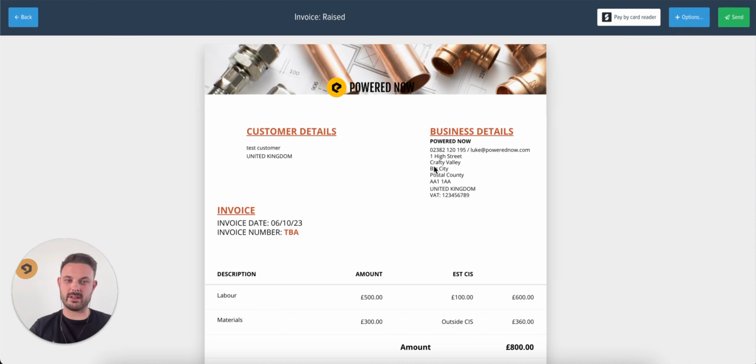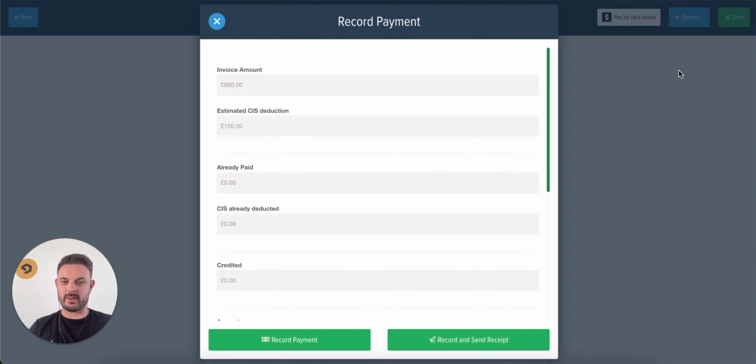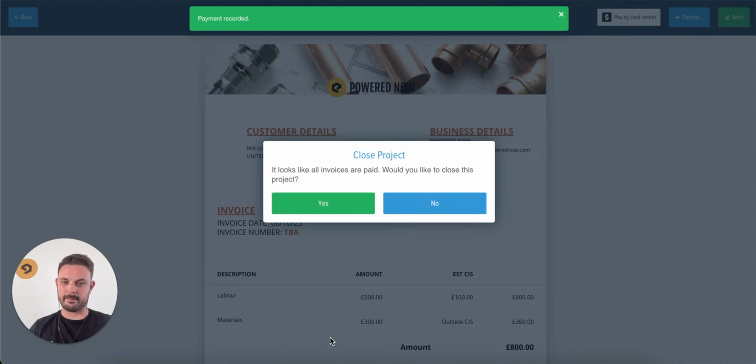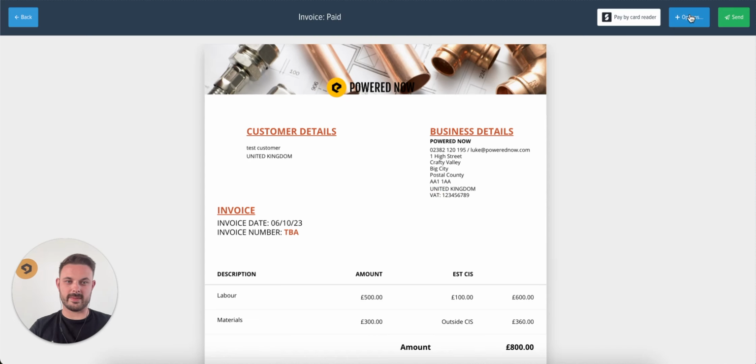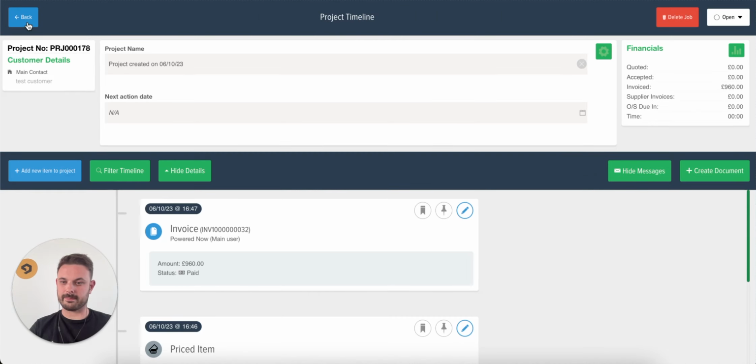When you confirm the document in the account, the CIS is actually deducted from the payments that you make, so when you go to mark a document as paid, it will then display that there's an estimated CIS deduction of £100, and all you need to do is just record the payment at that stage. So let's record that. It asks if I'd like to close the project. I'm just going to click no for the purpose of this video, and there we go. So that is the document marked as paid within the system.